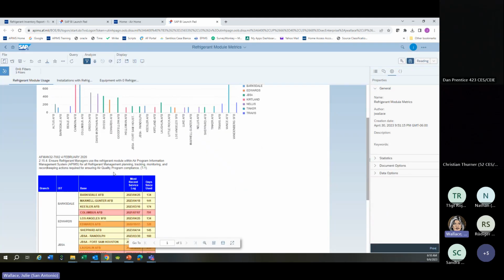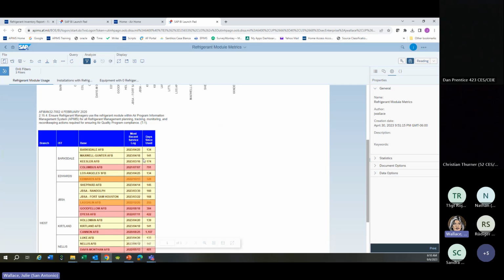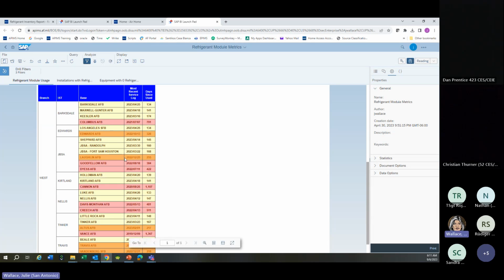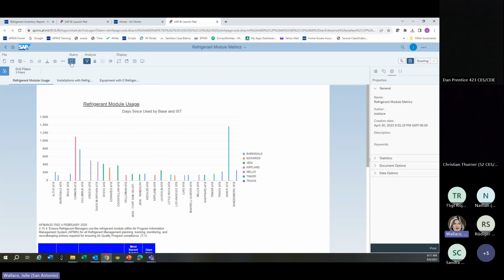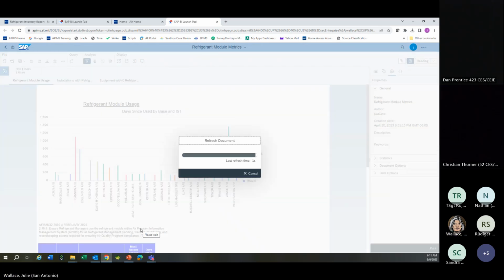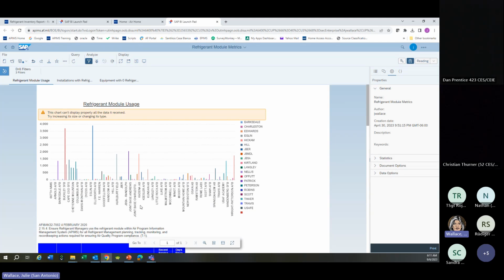it will show me the days since a service record has been logged. There's different thresholds. I believe if it's greater than 90 days, it's yellow. If it's greater than 180, it's orange. And if it's over 365, it's red. So as you can see, there's a lot of installations that have not been consistently using the refrigerant module. I will warn you that these types of metrics are going to start getting looked at by management a lot more. So now would be the time to go see how you're doing. And you can refresh it. I'm pulling it for the whole Air Force now.